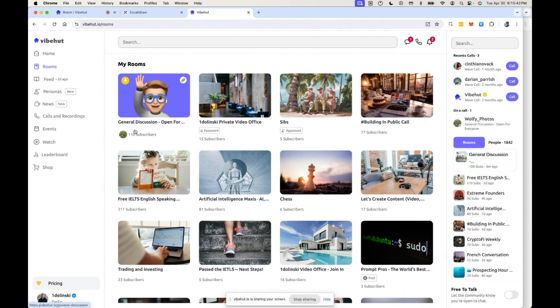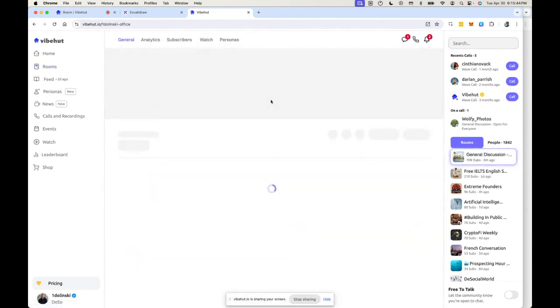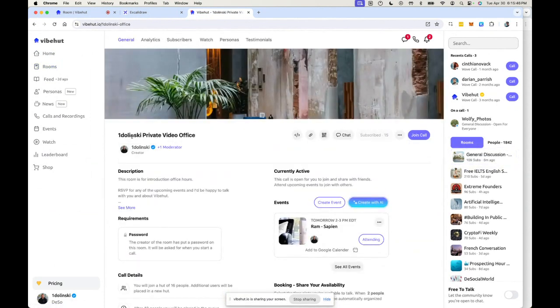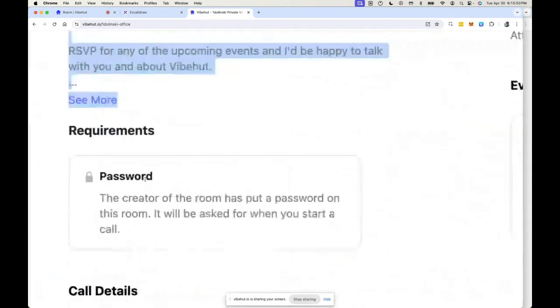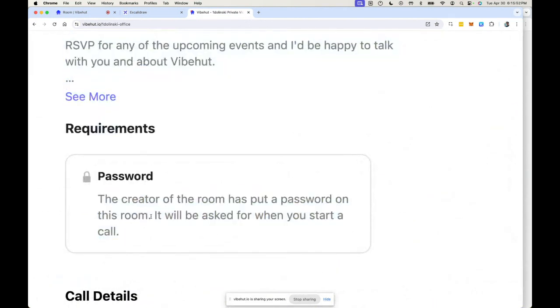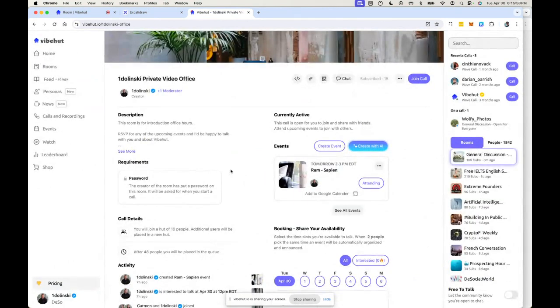There's a general discussion that somebody's in right now, then I'm going out to my video call office, and you can see that I am the creator of it. It has one moderator. Here's the description. This room is password protected. The creator of the room has put a password on this room. It will be asked for when you start a call. We're all familiar with that.